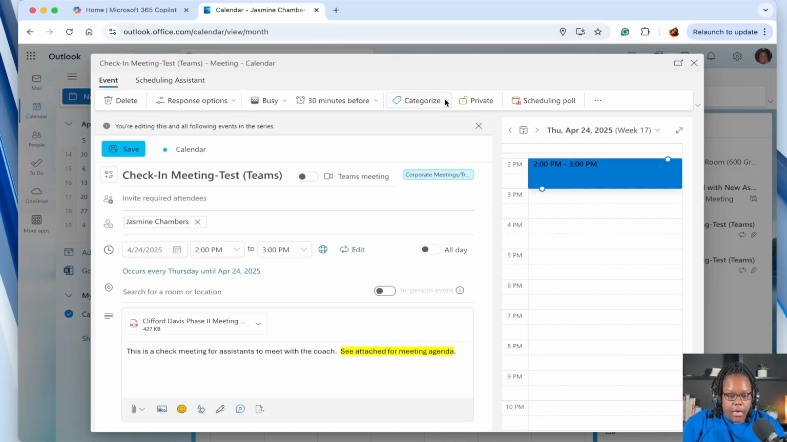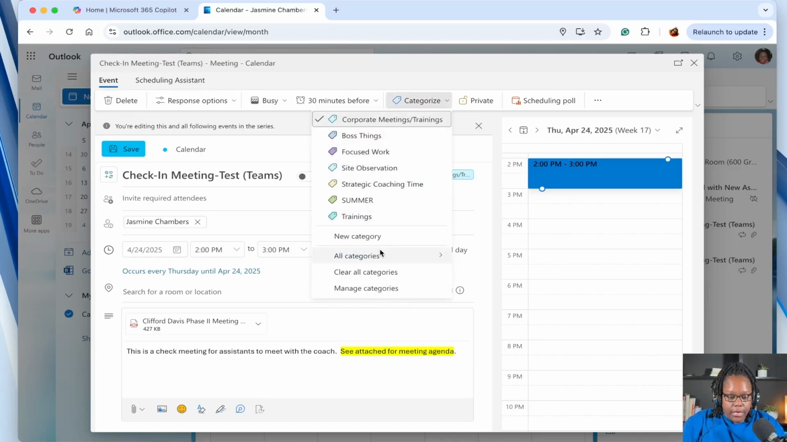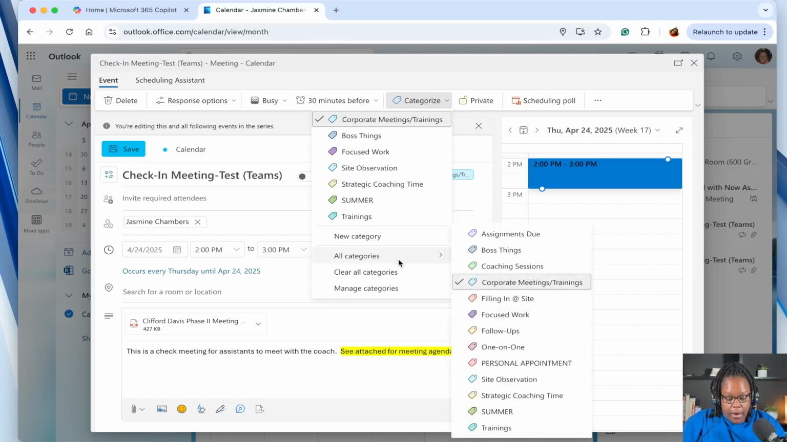So again, you go to categorize, you can click new category. If you already have categories or maybe they don't show up, you can see all categories. Like I said, I have quite a few of them. If I'm filling in at a site, all of my personal appointments are in red. If I'm doing site observations, doing trainings. You can have as many of these categories as you want, just as long as you're categorizing them.